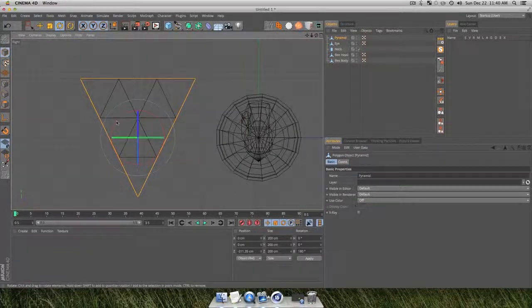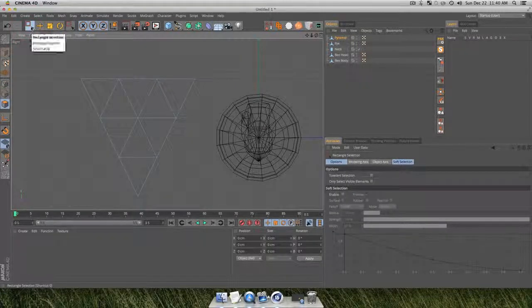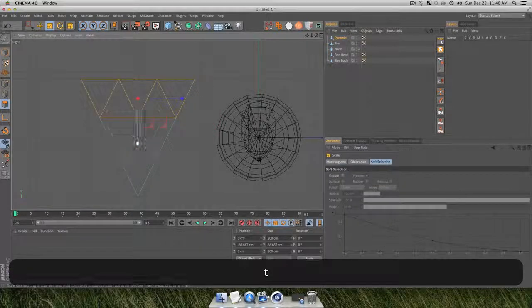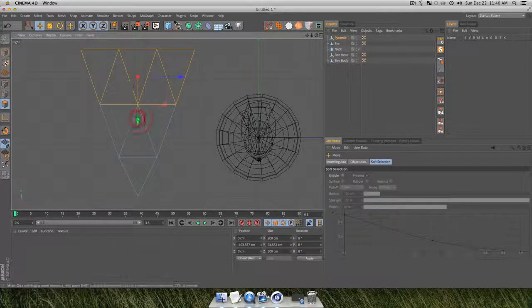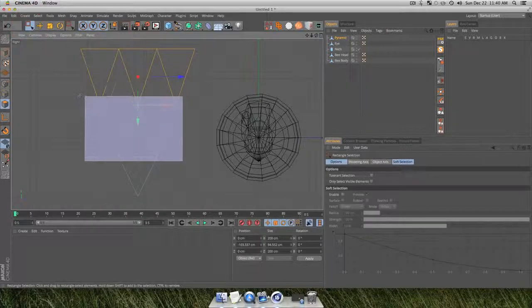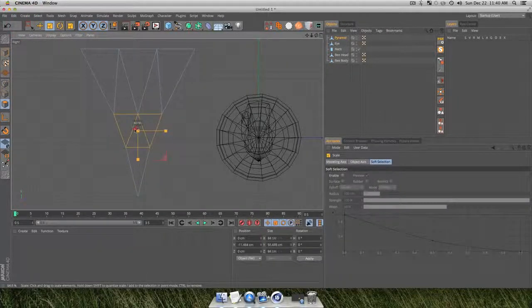and I'm just going to model this into a basic leg. So how I'm going to do this is, once I grab my polygon selection tool, grab my rectangular selection, make sure only select visible elements is unchecked, and I'm going to grab different portions and scale it up and give it a different kind of look. And let's see. Yeah, so we'll just keep doing that and see if we can make something kind of cool.